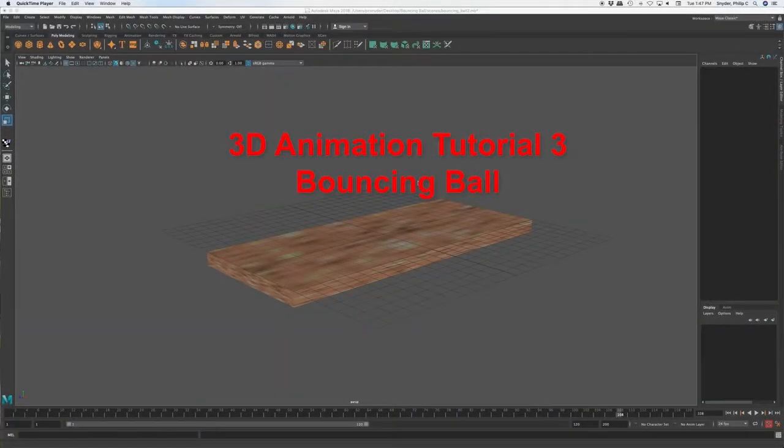Okay, so now that we have the animation finished, we're going to add some special effects. So first of all, let's create a new light. I'm going to scrub back to the first position, the first frame. What we're going to do is add a light so that that light will cast a shadow as the ball bounces on the surface.